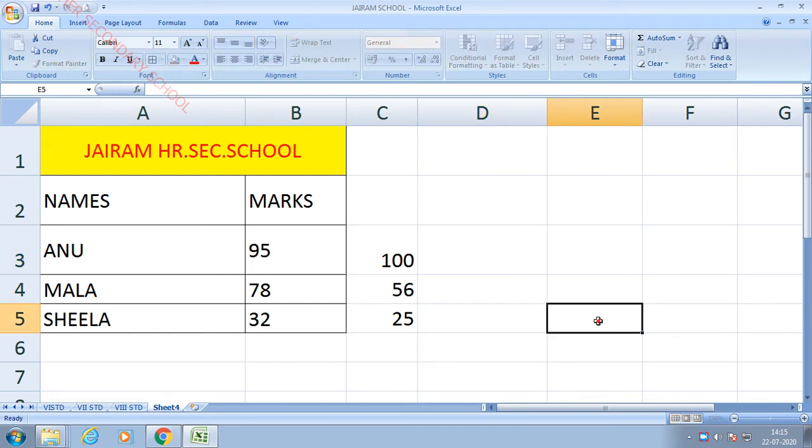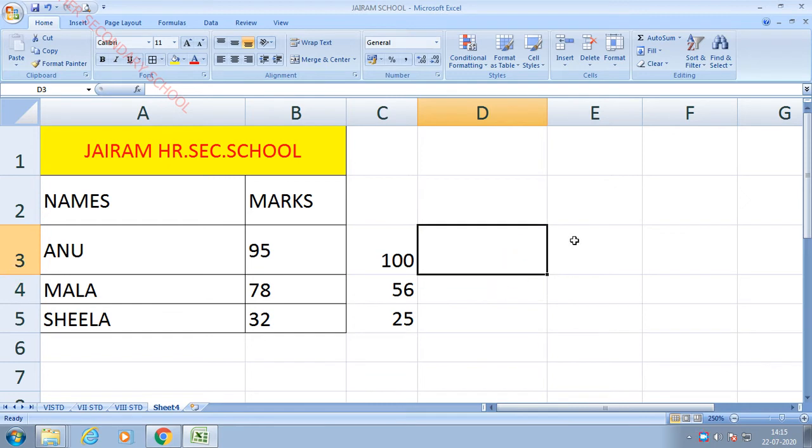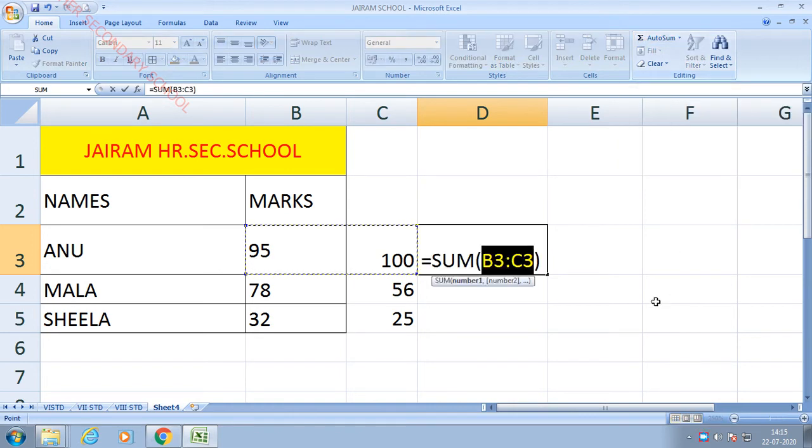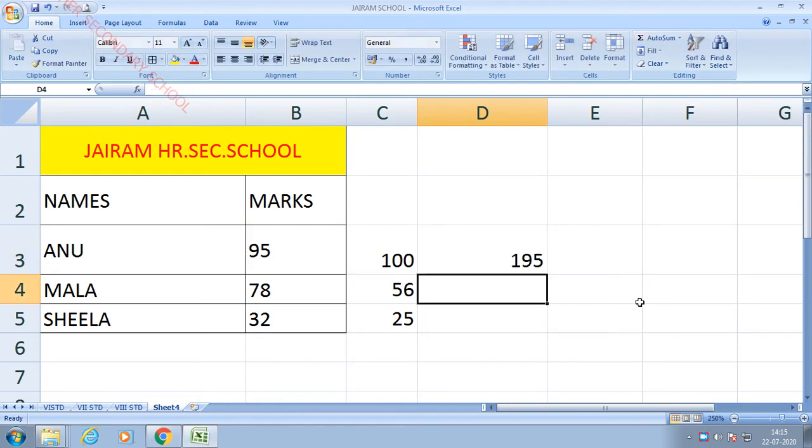Okay, place the cursor here, then click auto sum option. Auto sum. Okay, immediately you can calculate very easily. Okay, this is the way you can calculate.